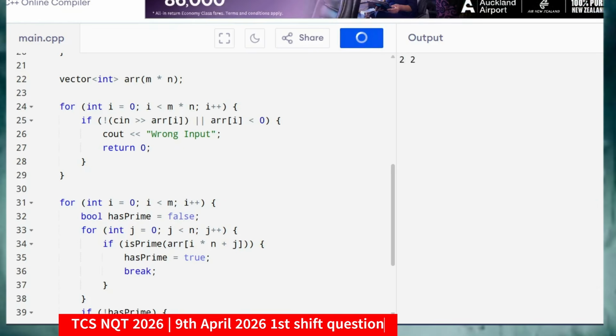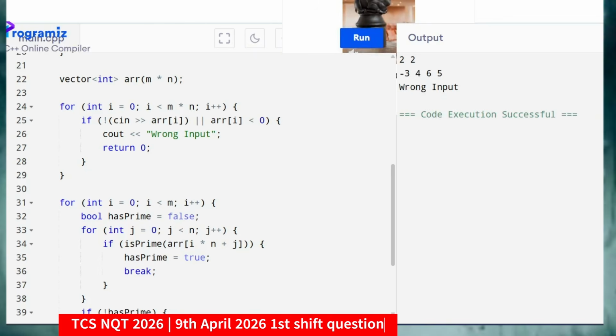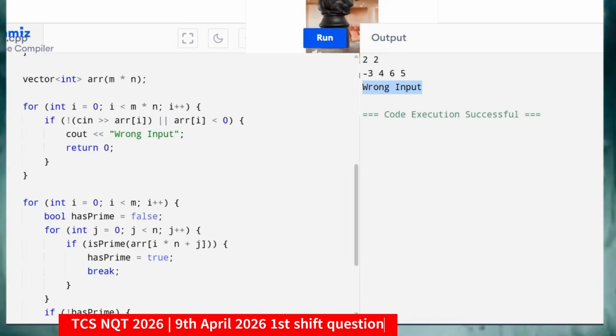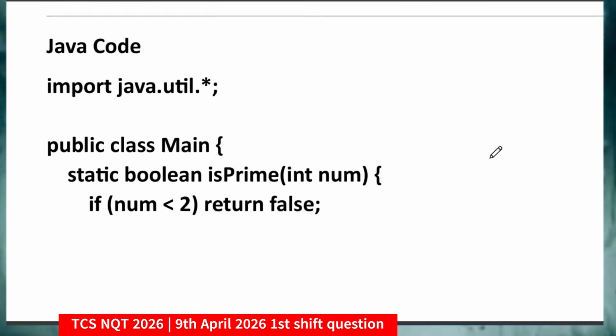Now let me consider the case for invalid or wrong input. So 2, 2, 2 rows, 2 columns. I am taking the values negative -3, 4, 6, 5. So it will give the output as wrong input. So these were the coding questions of today, and I think most of the candidates were able to solve them. Must comment here if you participated today.